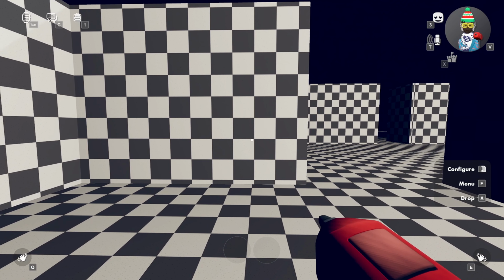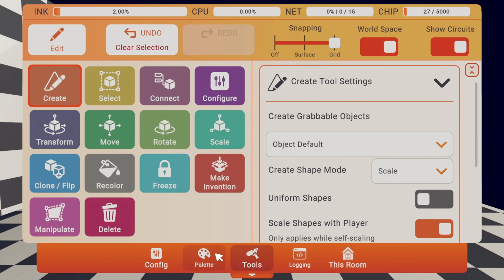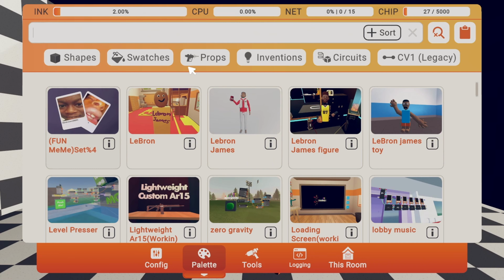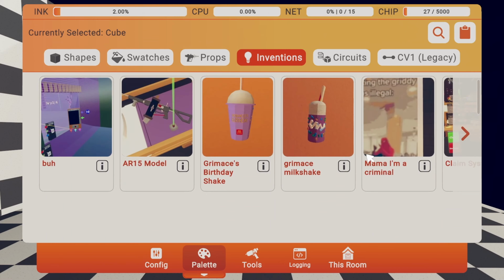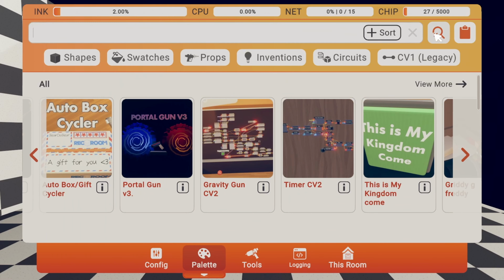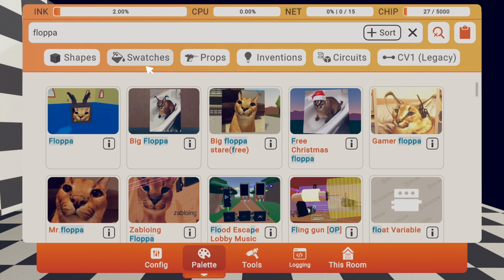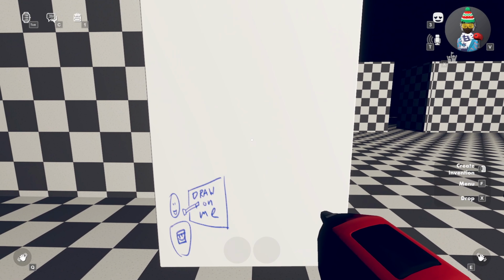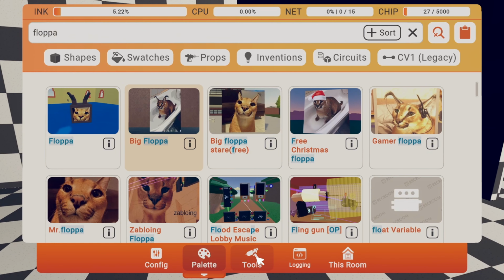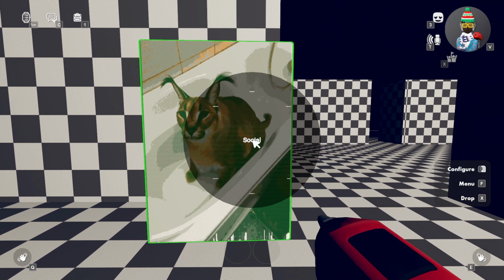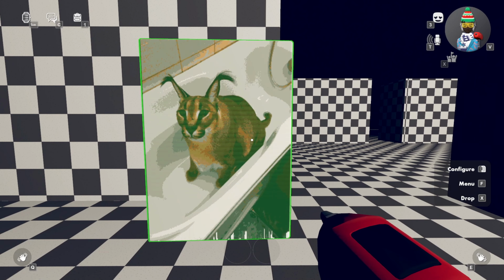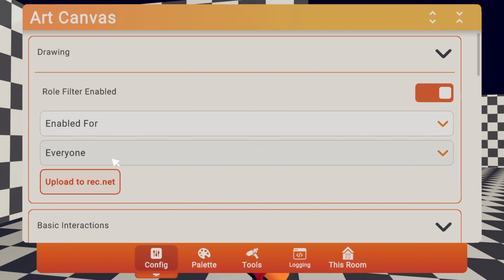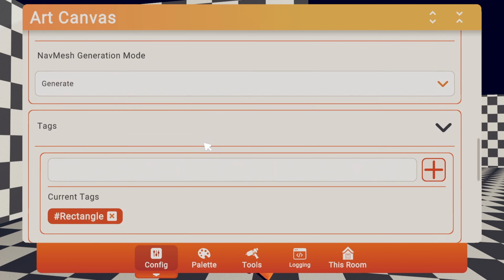But first thing we're gonna do is you have to grab your Nextbot. I'm gonna do that real quick. Let's just take a flopper, for example. Let's take this one and just put it on right there. It's gonna control what you're gonna do with the Nextbot. I'm gonna configure it. If it's a picture or anything, you could upload it to rec.net, doesn't matter.